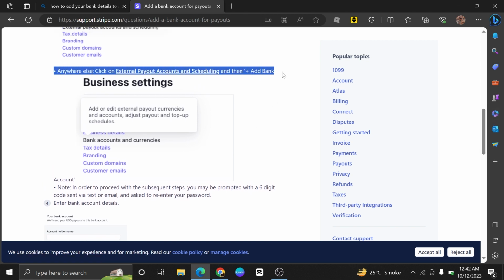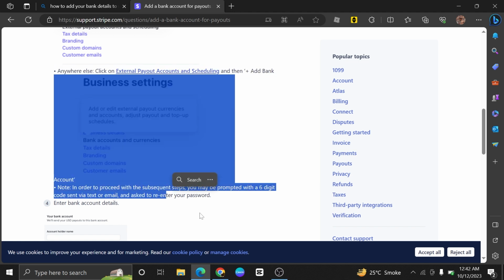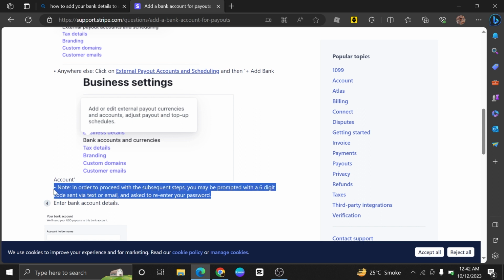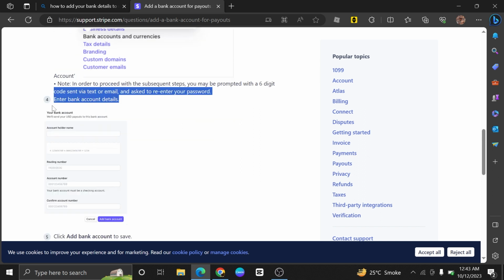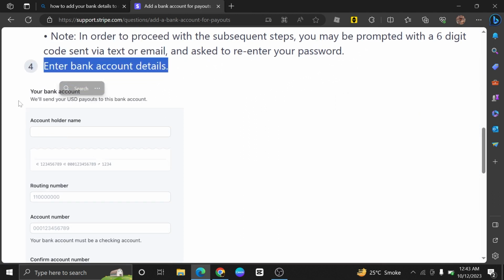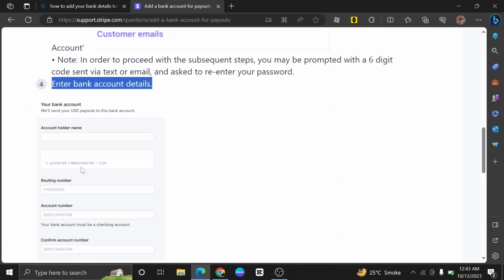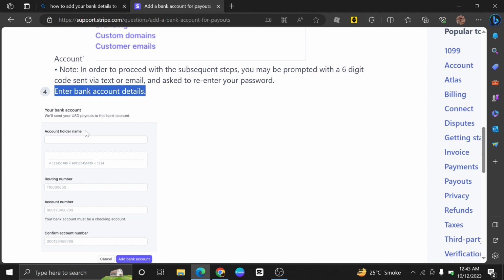Now click on external payout accounts and scheduling, and then add a bank. In order to proceed with the subsequent steps, you may be prompted with a 6-digit code sent via text or email and asked to re-enter your password. After that, enter the bank account details. In the bank details, you have to enter the account holder name, routing number, and account number, and then tap to add bank account. Lastly, click to save the bank account.